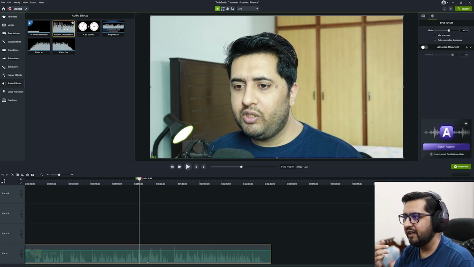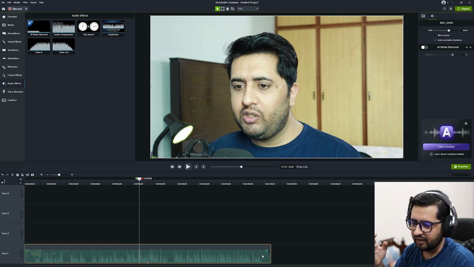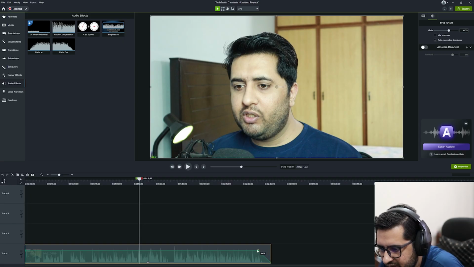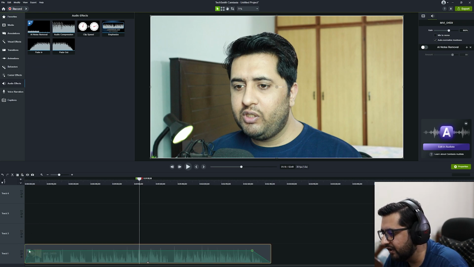You can add audio compression, fade in and fade out. Like when the music is ending, you can add this effect right here, and you can see there is a small circle that has appeared. You can set how much time it takes to fade in, and you can also add the fade out effect and fade in both like this.